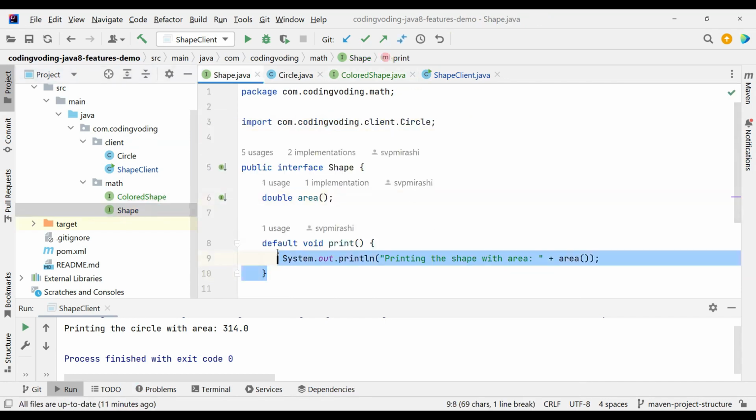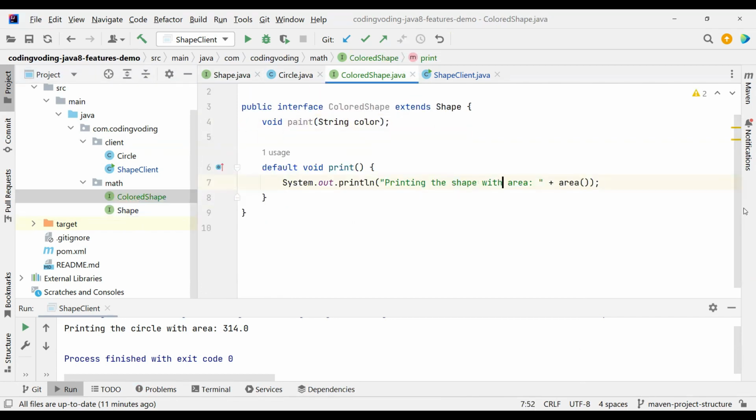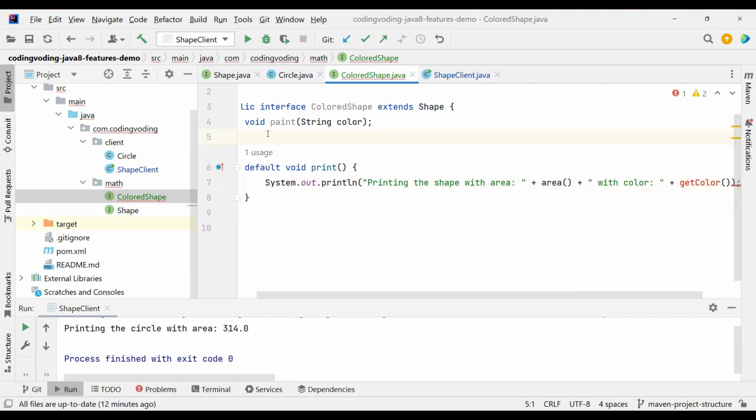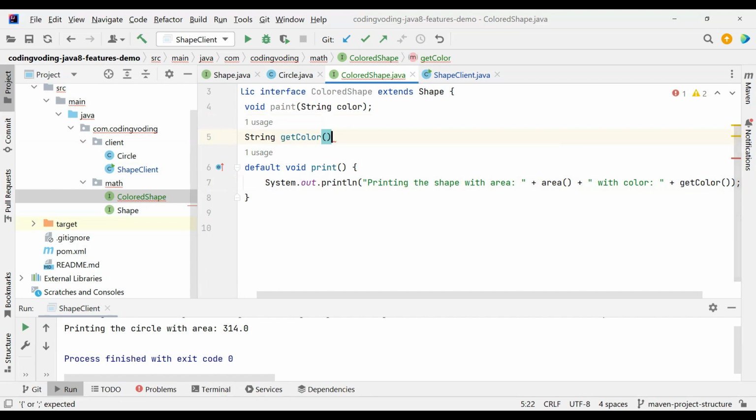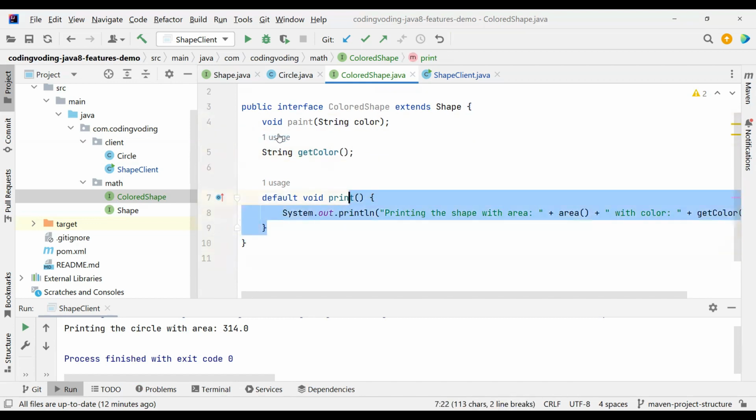There is also a default method over here in ColoredShape. It will also print the color. So let me just paint with color, and it will also print that color. I will also have another method, String getColor, which gives the color. This is the default implementation.